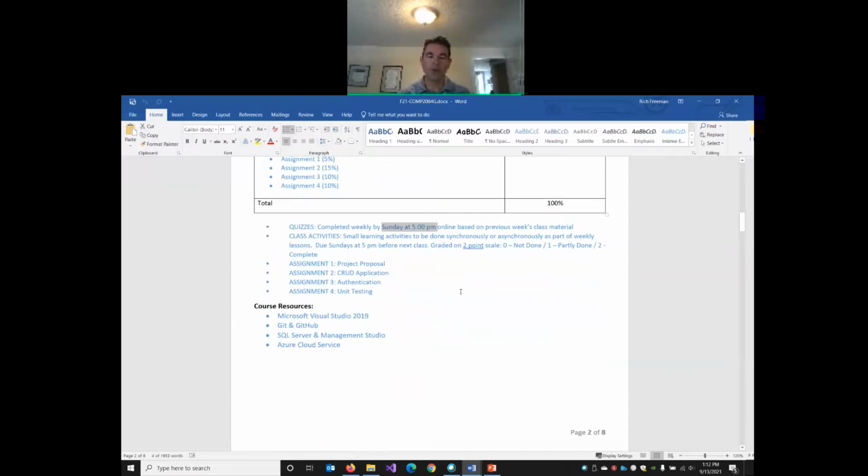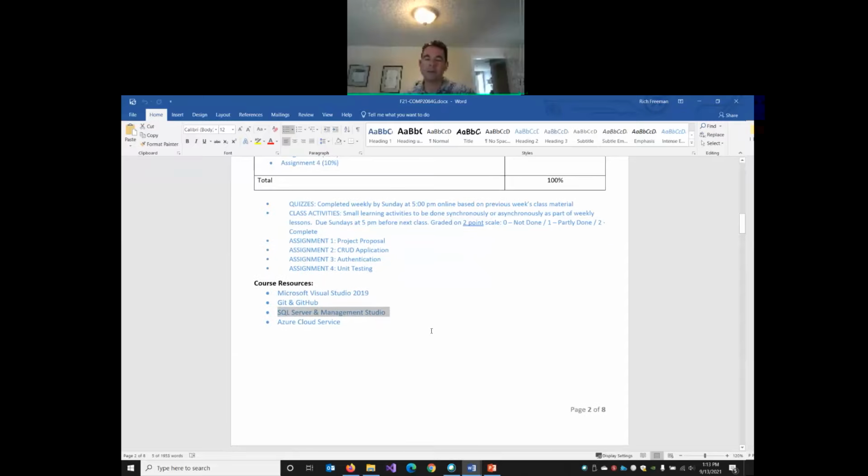So the tools you need here, you probably have most of these. You have Visual Studio already. Everyone's got Git installed and a GitHub account. You probably have SQL Server and Management Studio already as well. And we'll get into the Azure setup in a few weeks. We don't need it yet. So those should be all the tools that you need for the course.